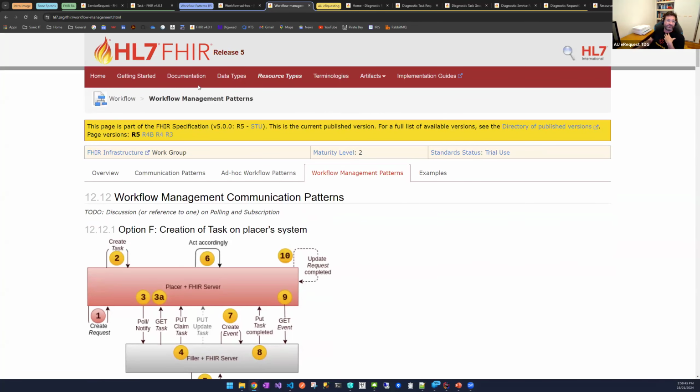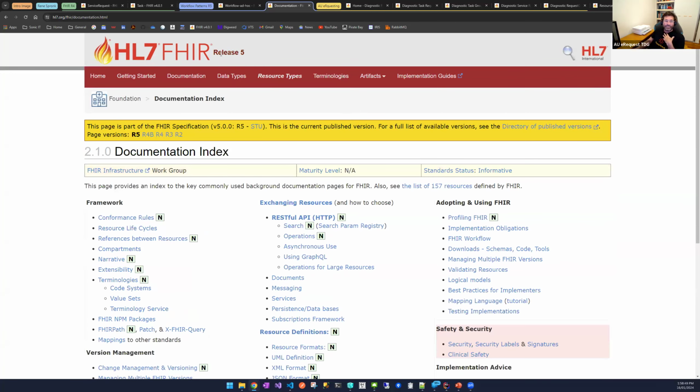It's a little obscure to find, I find. I'll show you how to navigate to it. So this is the R5 spec. Even though we are building to R4, the R5 spec is more advanced with workflows. So I'd advise looking at the R5 spec, not the R4.